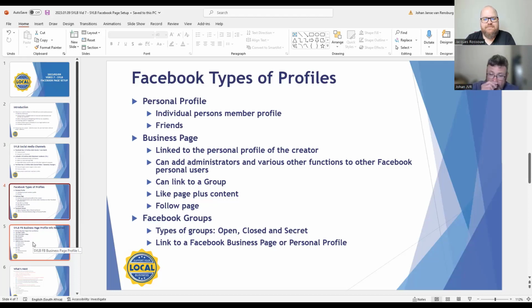Jock, just on that, I just want to say there's three types of groups. So you've got an open group, which means anybody can join it. Then you've got a closed group, which means you have to be invited, or you have to apply, and then the administrator will give you access to it. And then you've got a secret group, which means you can't even see it. You can't search it. It won't pick up on the searches.